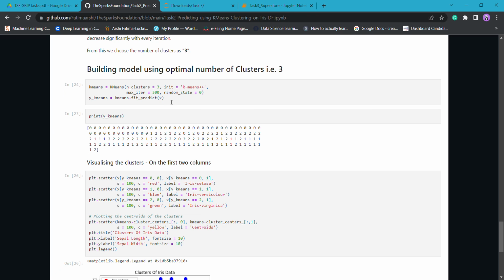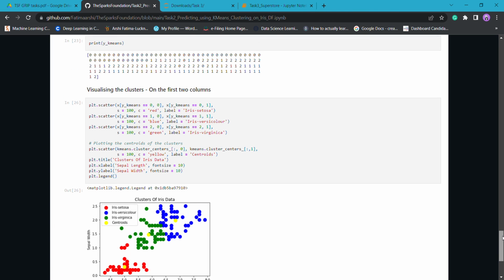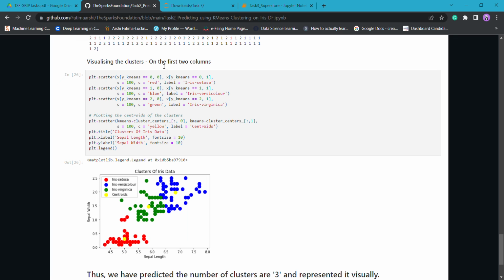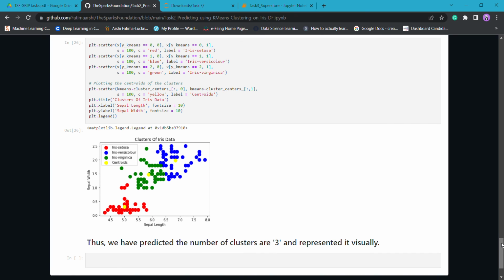So we'll be doing the final model building based on the number of clusters 3, as we concluded from the elbow plot, and we have predicted the different categories. We'll be visualizing the clusters formed. So I've plotted a graph for each of the clusters and their centroids. The centroids are plotted in yellow for each of the 3 clusters.